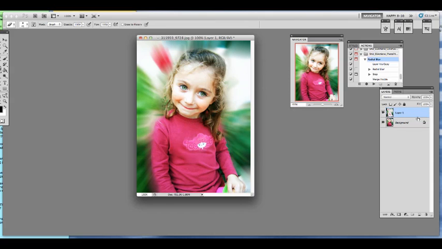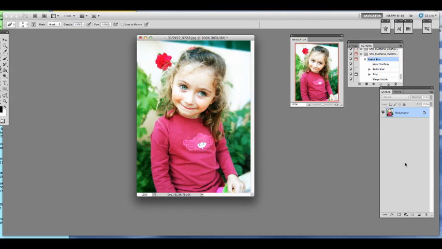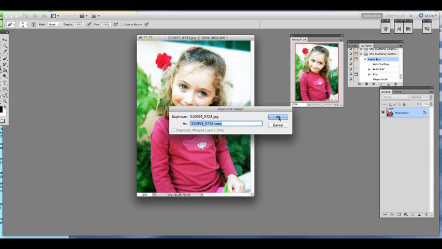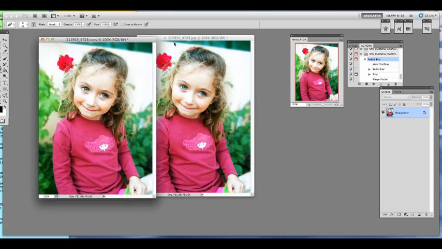Which I'm going to undo. I'm going to get rid of this. That's the other thing I forgot to mention, which is very important. Always make a duplicate of your original.